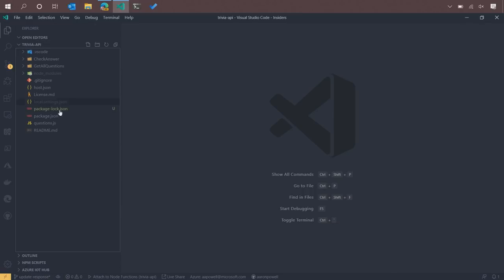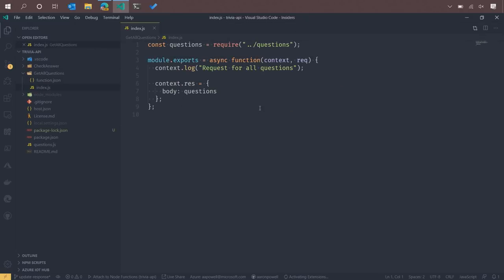I can come over and let's open up one of our files. Go to index.js here. And instead of just returning all the questions, because that also gave us an indication of what was the correct answer and the incorrect answer, maybe we only want to give people the available answers, not just the correct one, but all the answers.